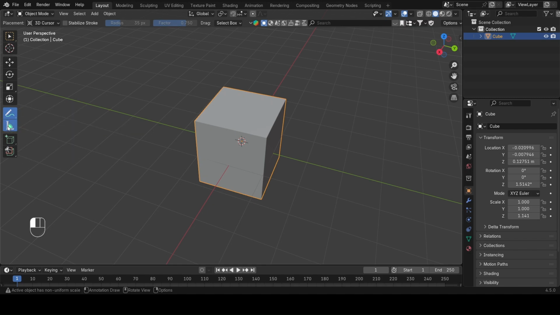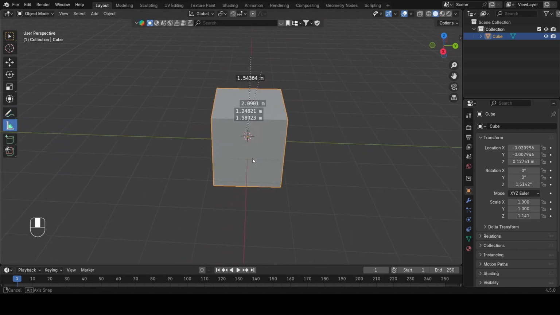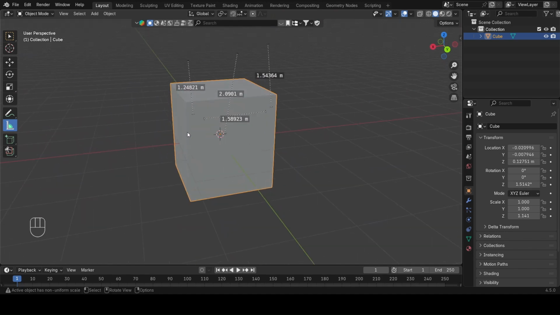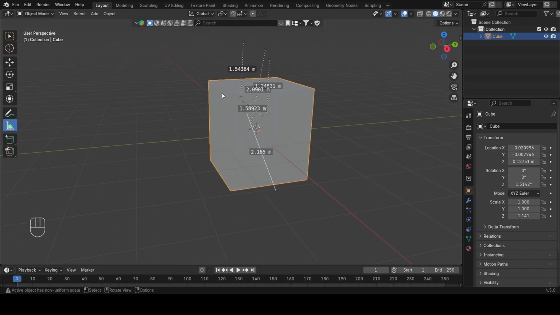After this, there is a Measure tool. What does the measure tool do? If you want to measure anything in your viewport, like any side of any object or length or any other things, you can measure those things with this measure tool.